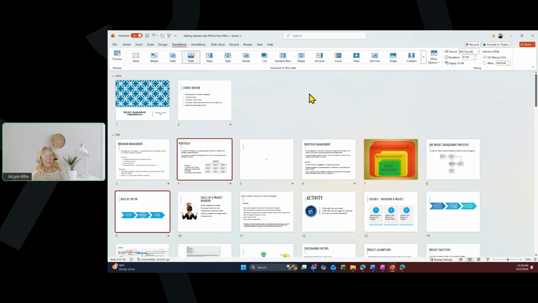Now, do I apply transitions to every slide? Well, I used to. I don't anymore. I've gotten smarter and more business savvy on how these work. And if I'm going to have a lot of animation on a slide, I don't always need transitions and animation, all depending on the type of presentation I'm doing.